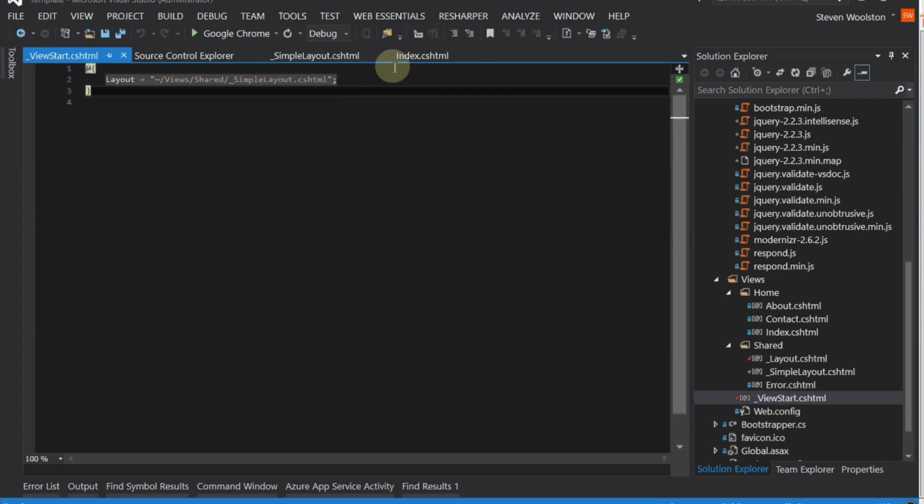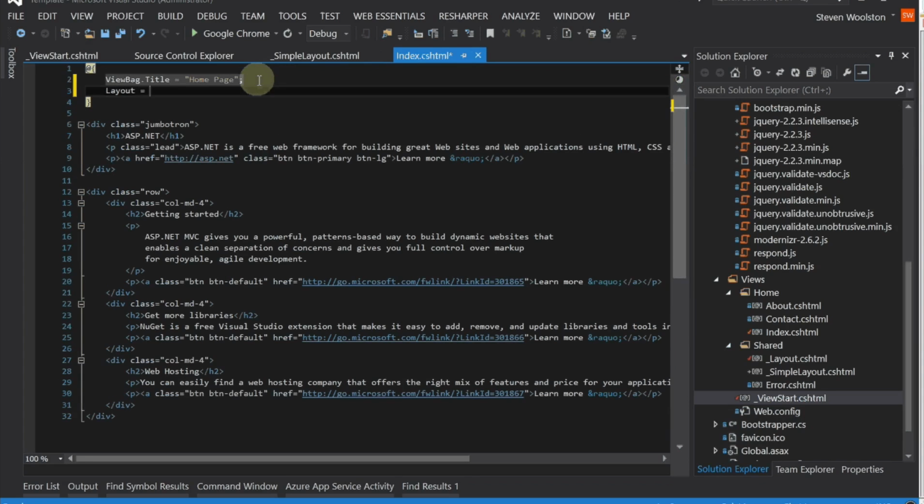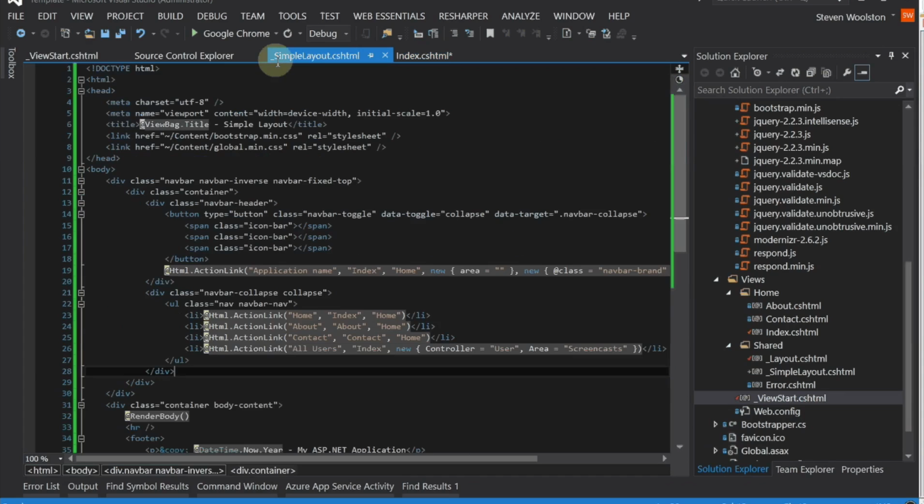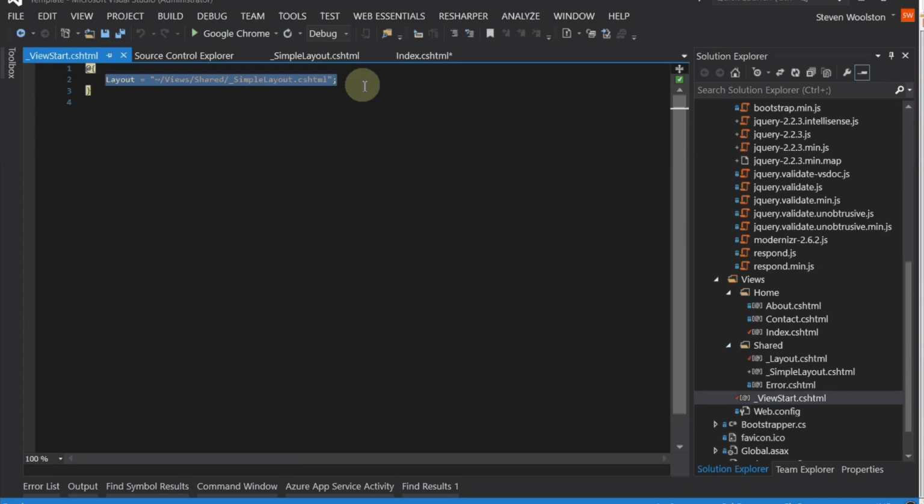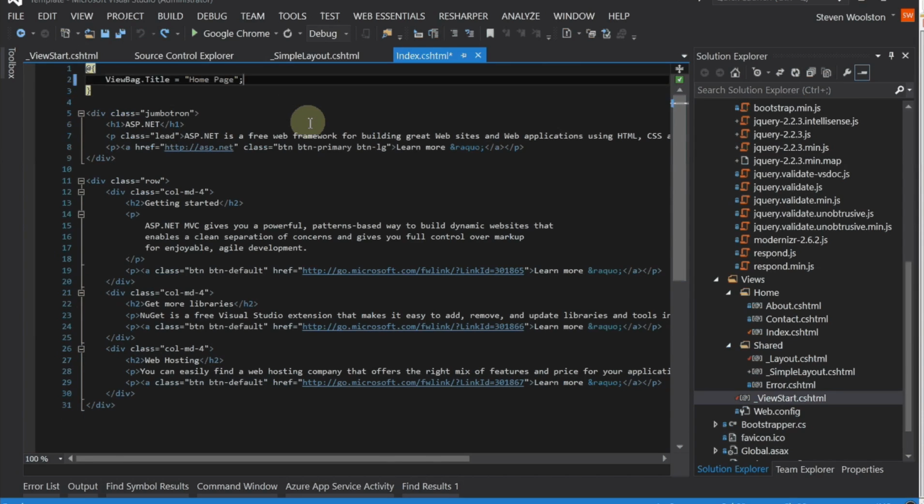I can't remember the exact syntax of this, but we could say layout equals, I think we could do this. And that would tell this view specifically to use this simple layout page. Or, see there's another layout page here, we could tell it to use a different layout page. Alright, so we're just going to use the default layout page that the view start view suggests. Okay, let's get back to our layout page.